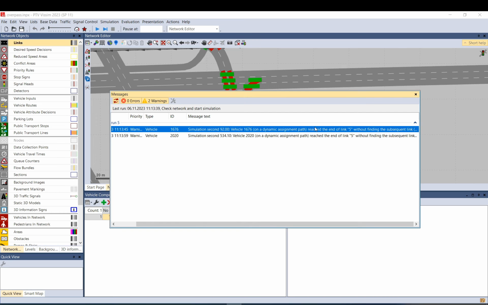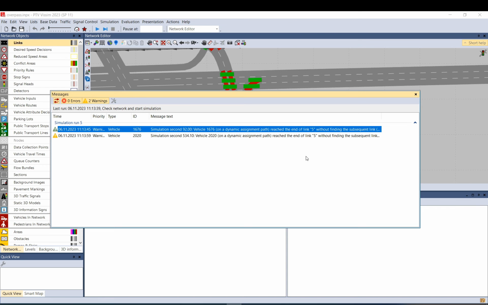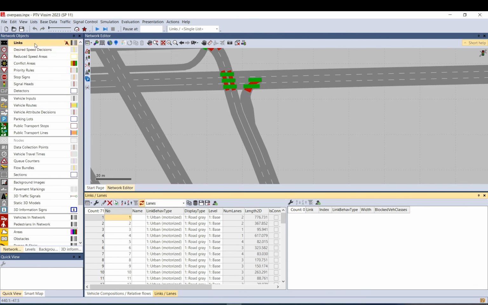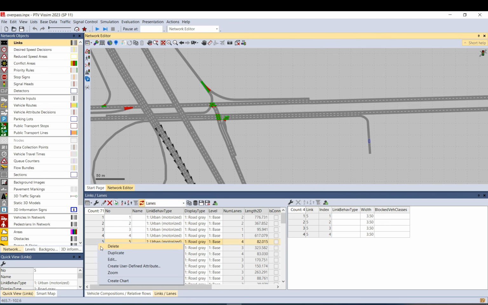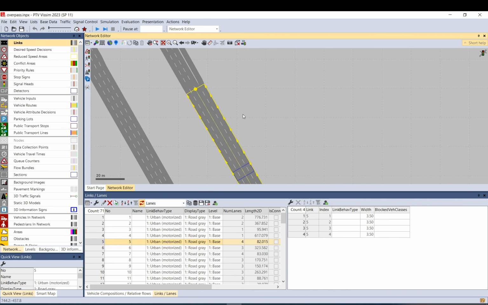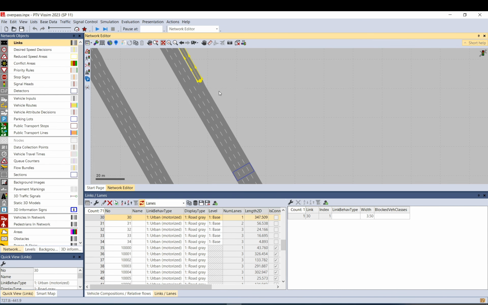So it reached the link 5 without finding the subsequent link of 130 and 125. So let's have a look at what link number 5 is. I bring up the list by right clicking the links. I can just zoom there. So what happens? The vehicle gets loaded into the network, probably in this lane, and it can't get into here.